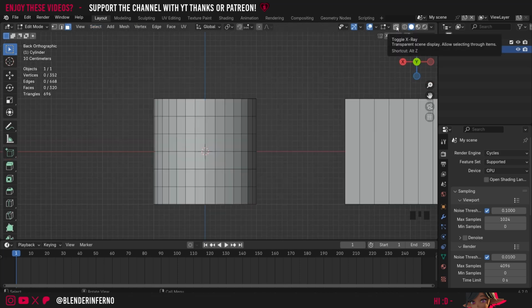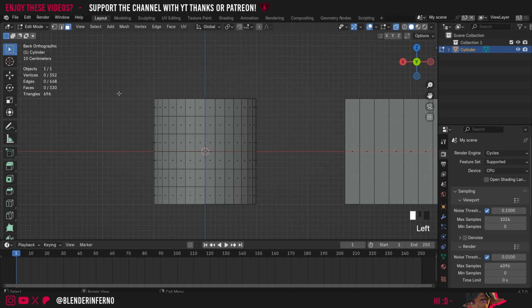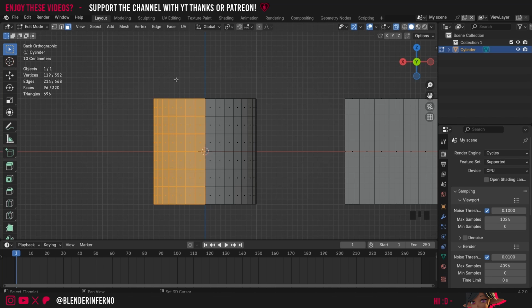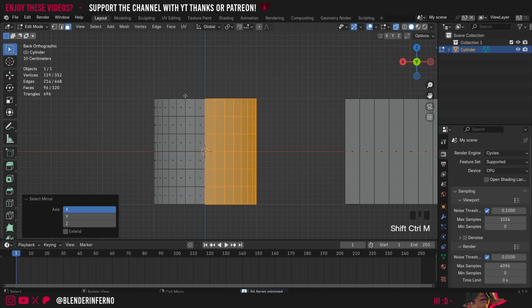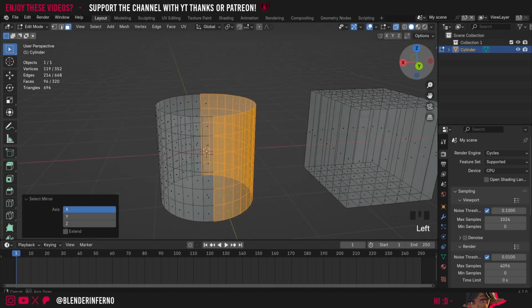If I turn on my X-ray again up here, you can also toggle it with Alt Z. I can left click and drag to box select all these faces here. And if I want to select the mirror of this, I can press Shift Control M, and you can see that that's now going to mirror my selection on the X-axis.